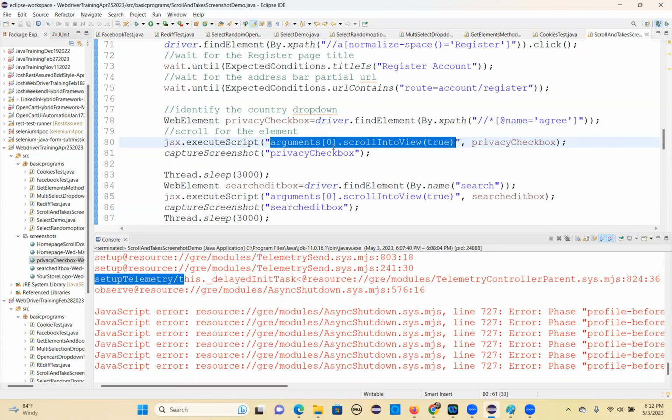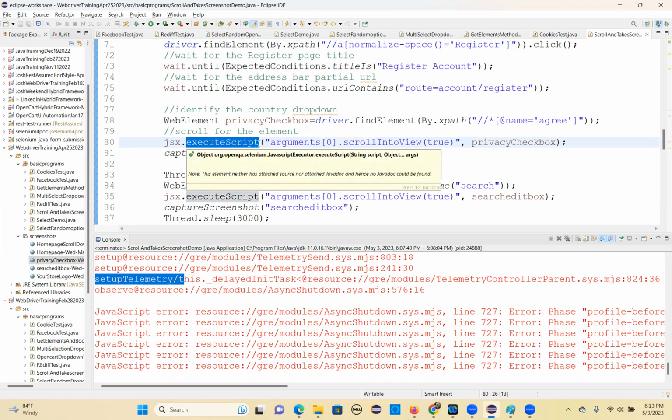But I'm saying if you want to do any JavaScript code execution, you have to use this. So that means inside Java code you are executing JavaScript code. Okay, that's why we use the JavaScript executor interface. Okay. Yeah, that's the purpose of the JavaScript executor interface.